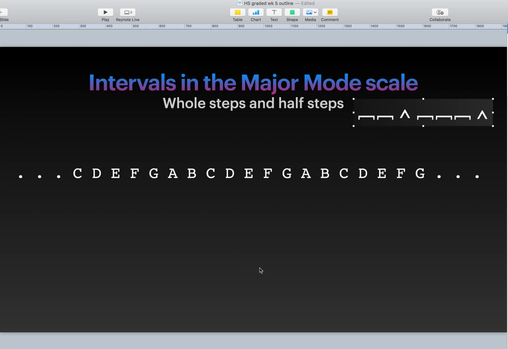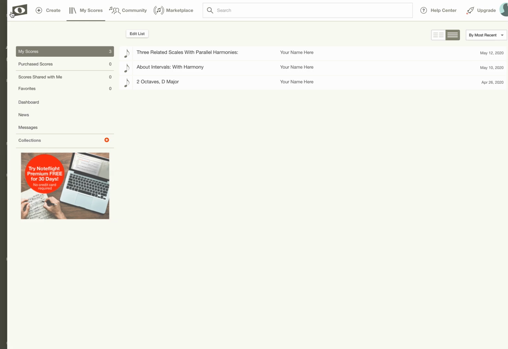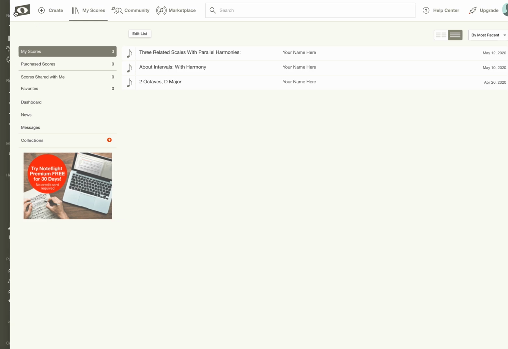So, at this point, let us briefly zip over to Noteflight. If you need to pause while you log into Noteflight, please do so.